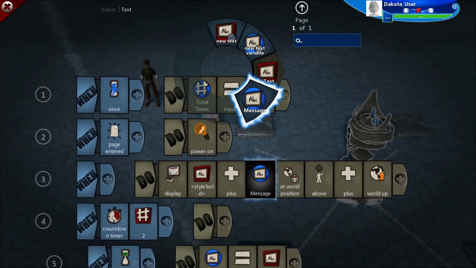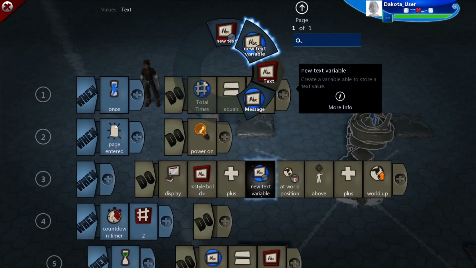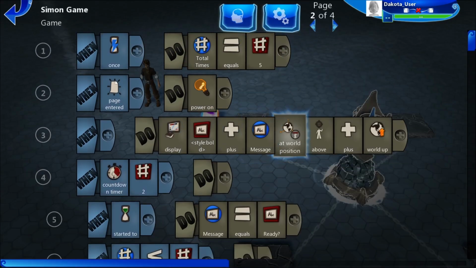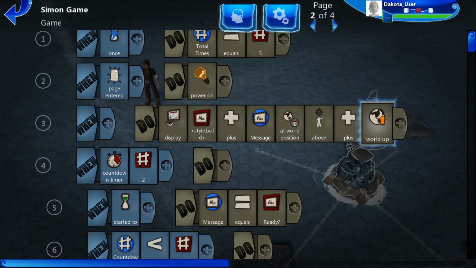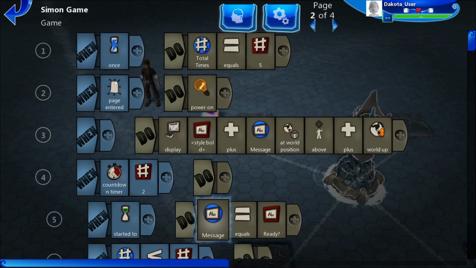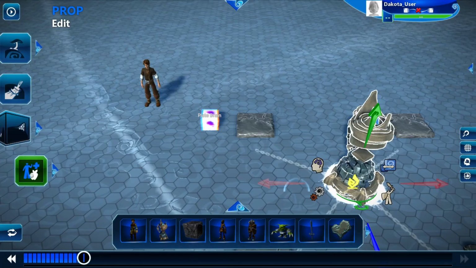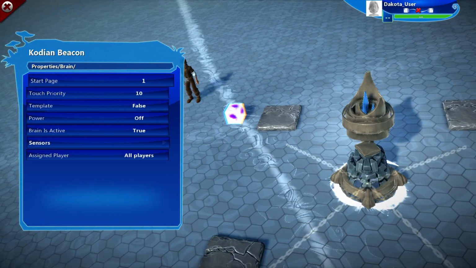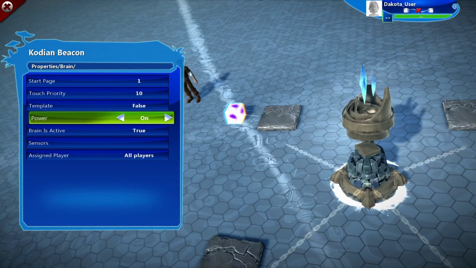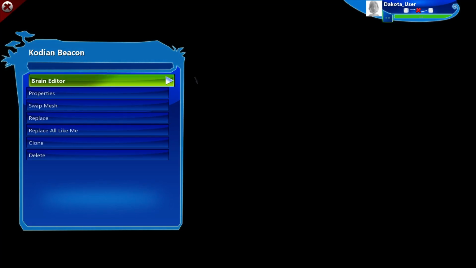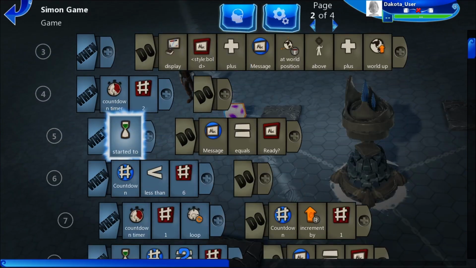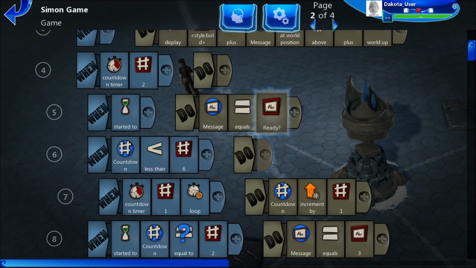I say plus, and then we make a new text variable. We call it message, at world position above, plus world up. So this just allows you to display your custom messages. So once we enter the page, it powers itself on. The effect goes up. Essentially, power on and off is this. So we want it to go up, and then we give it a little bit of time to make the animation finish. We say started to message equals ready.